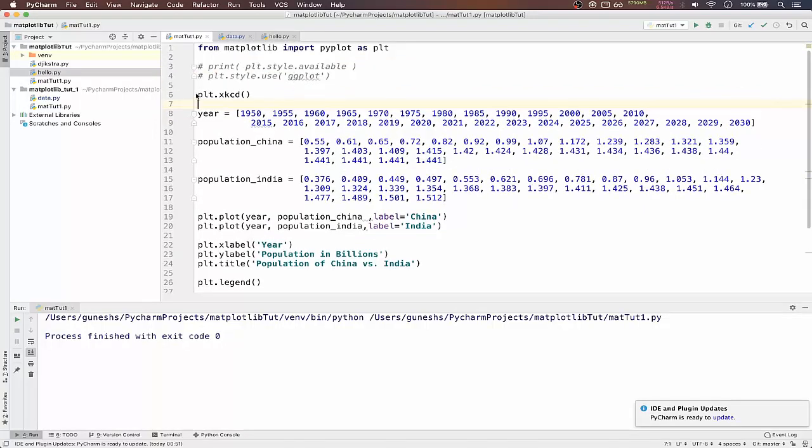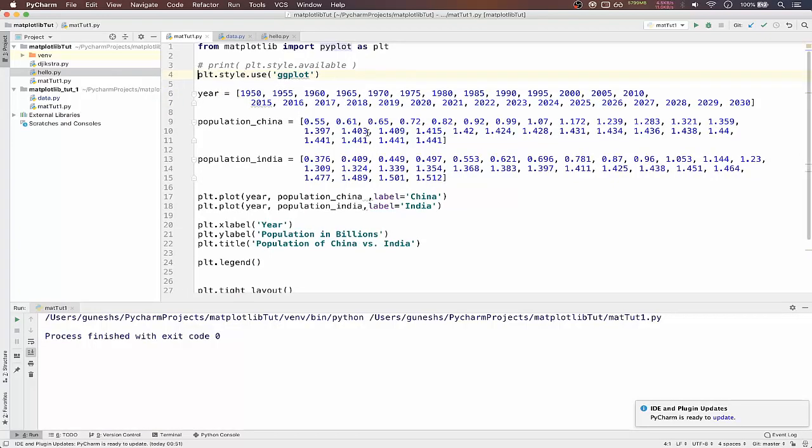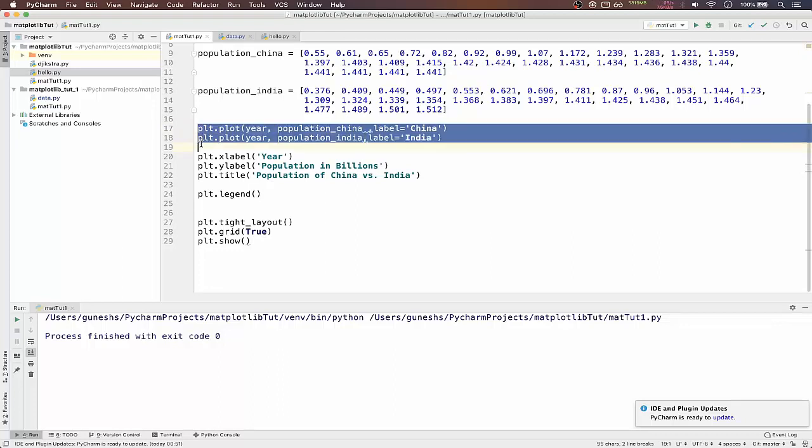So we'll first remove this xkcd function and let me use some style. So we'll use ggplot for this video, and you can just comment out the plot function first.